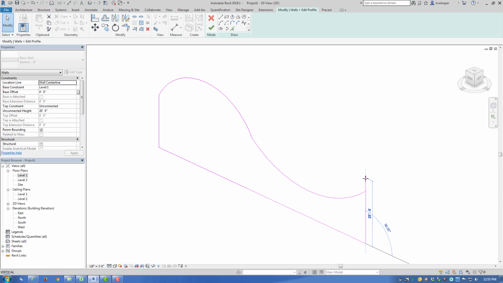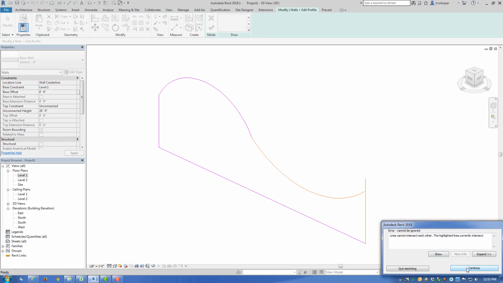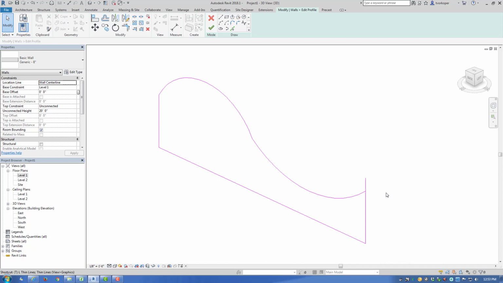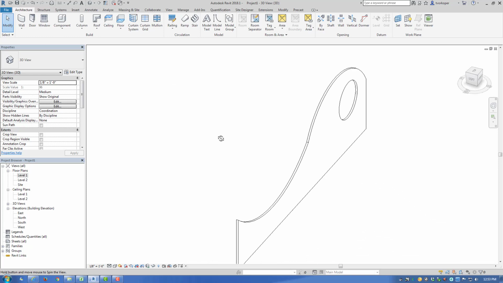If I had something like this, where it's not a closed loop, and I try to finish sketch mode, it gives me an error. You cannot have intersecting lines. They must form a closed loop. Now you can have closed loops within closed loops to make a hole. These things are called islands. And that is how you can produce a hole in your wall.